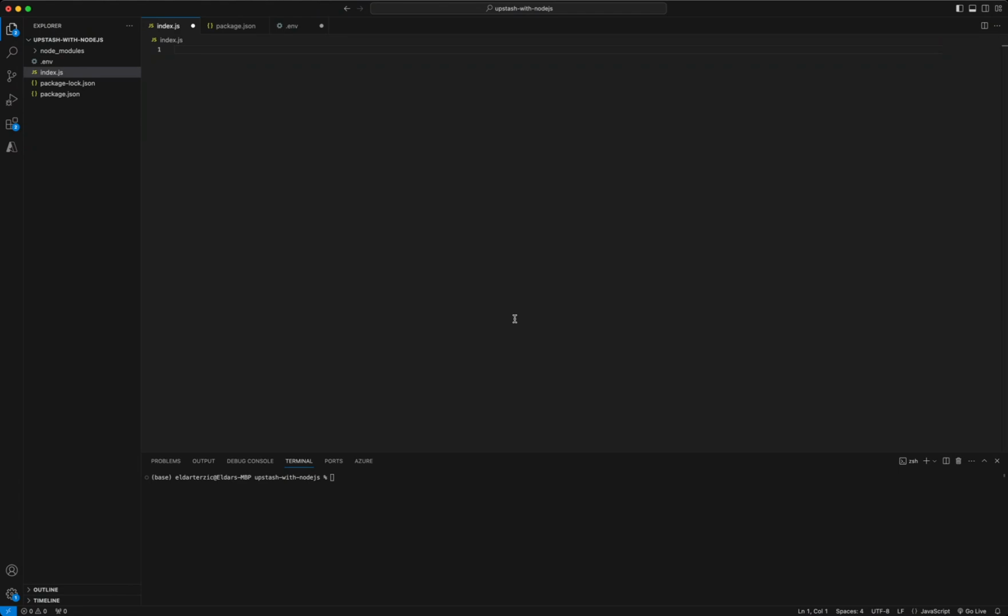In today's video, we are going to present how to utilize Upstash Vector Index together with Node.js and OpenAI. The goal of this small application is to be able to insert information into the Upstash Vector Index, to be able to query it, and to present the result based on the prompt that we are sending to the API.